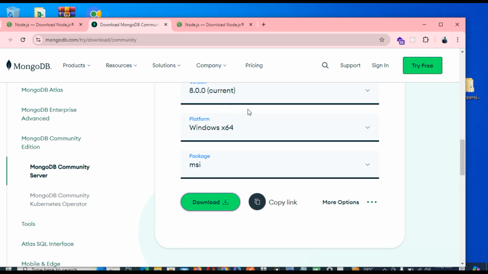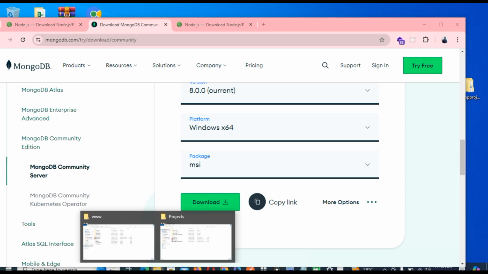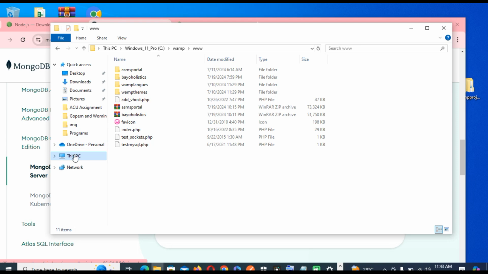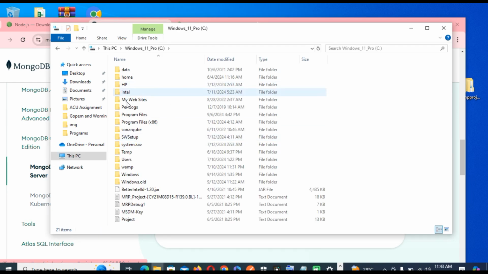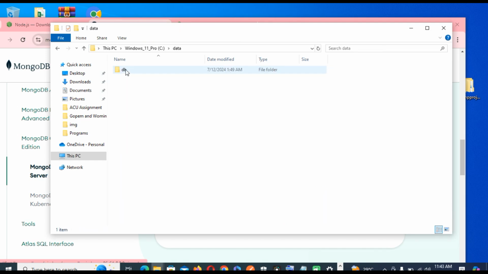Once you have done that, you are good to go. The only thing you may need to do after the installation, if you are using Windows, is to go to your C drive and have a folder called data. Inside data, have a folder called DB. If you did not do this on Windows, your MongoDB database may not start very well.